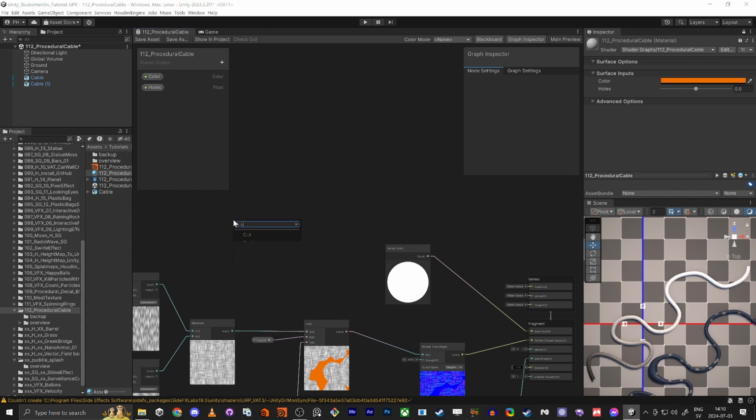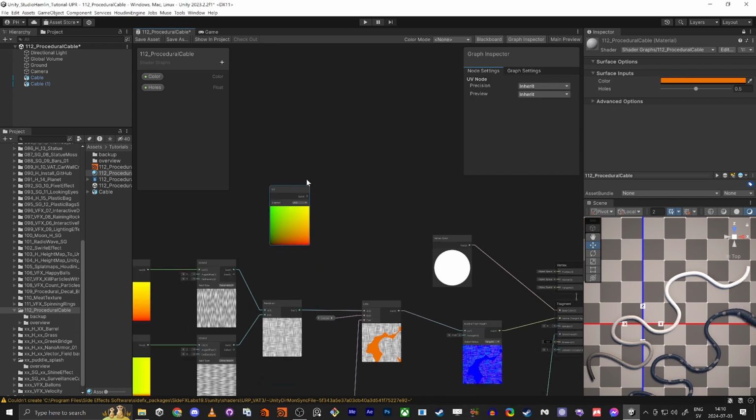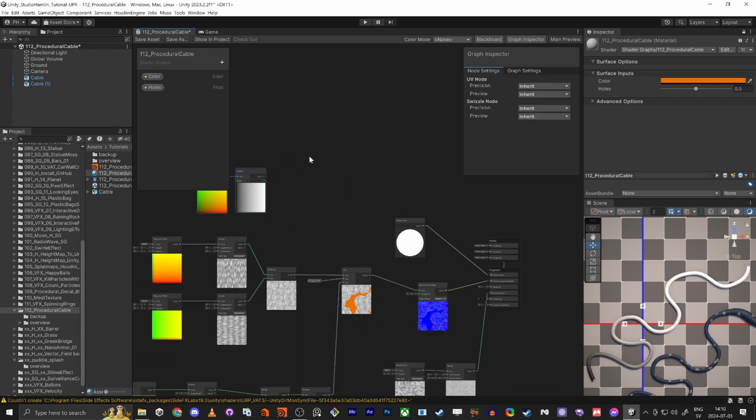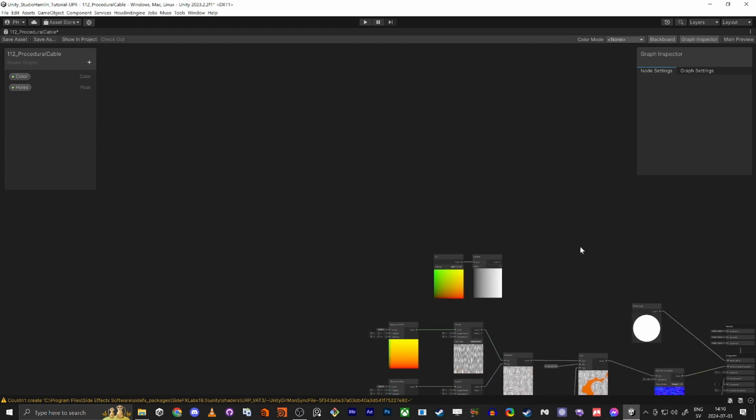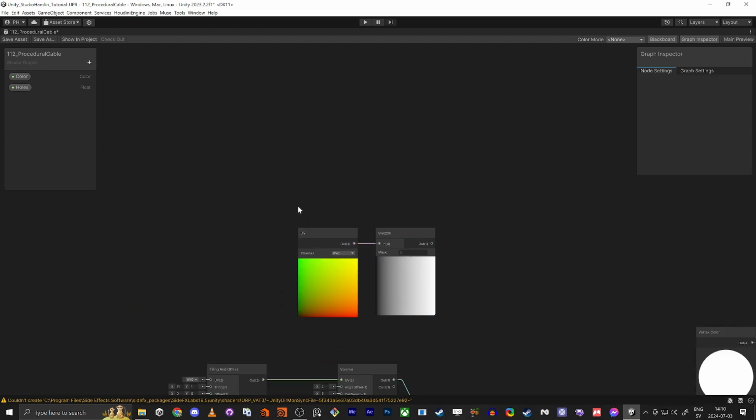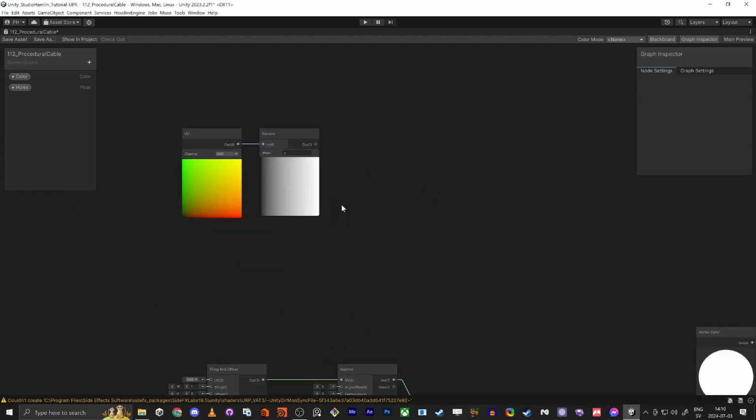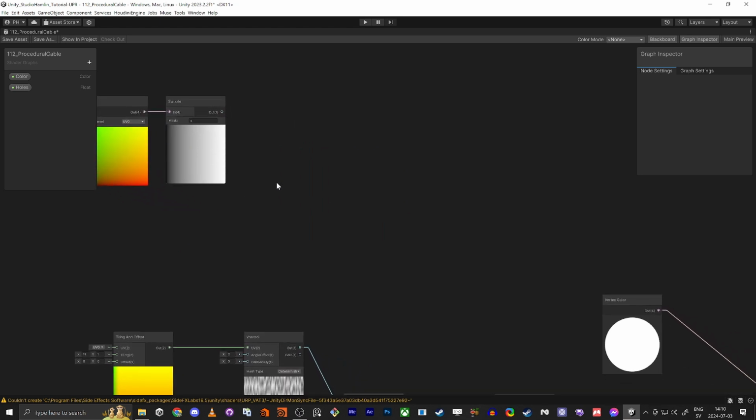So what I want to do is, if we do UV, a UV node like this, and if we do swizzle and do X, so this is kind of debug mode. So we're not going to really use this later, but imagine this is the cable. It's going from black to 1, and we want this thing going across it.